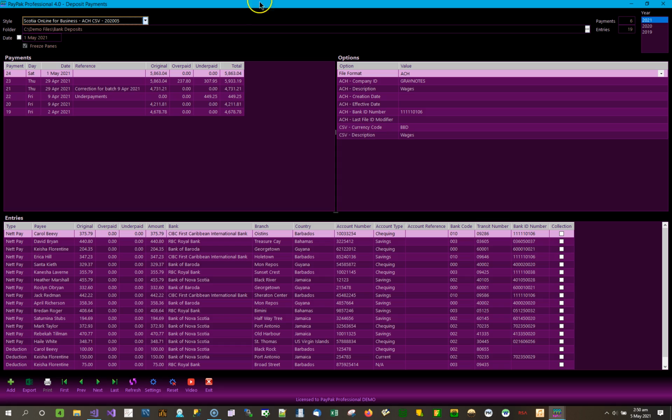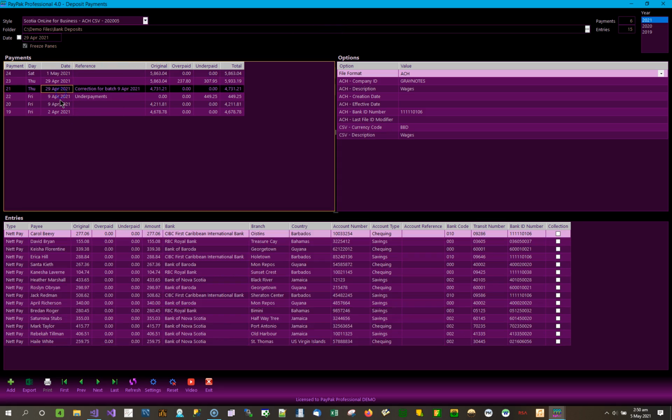Now, there are various screen elements. Let's start at the top right. You've got the year, a list of the years in which payments were made. So right now it has 2021 highlighted, and there are 6 payments which you can see listed here in the payment section.